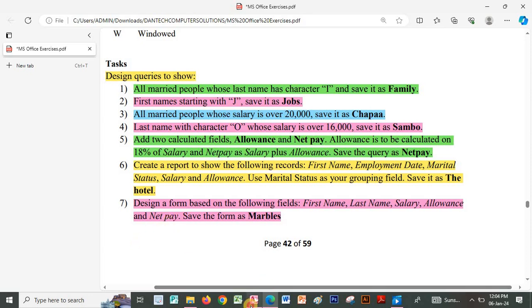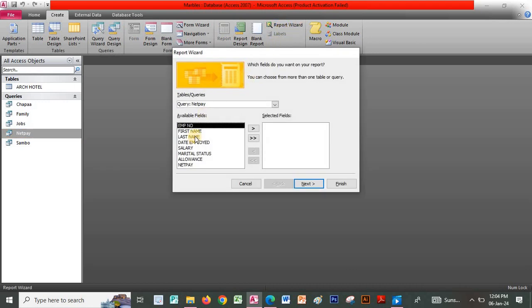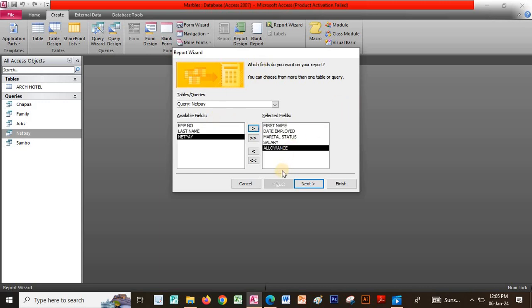So we create a report. Therefore we go to create, we go to report wizard. So we create a report to show the first name, therefore we click first name, followed by employment date, so click date employed. Then we have marital status, you click it. We have salary, click it. Then we have allowance, so you click allowance and you put it there. So you have first name, date employed, marital status, salary and allowance. After that you click on next.